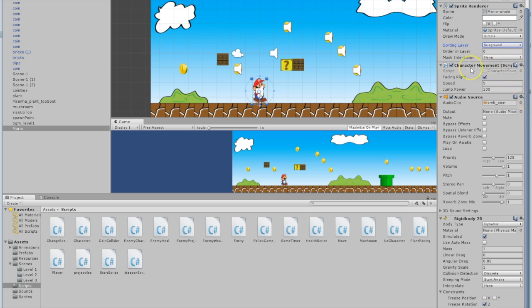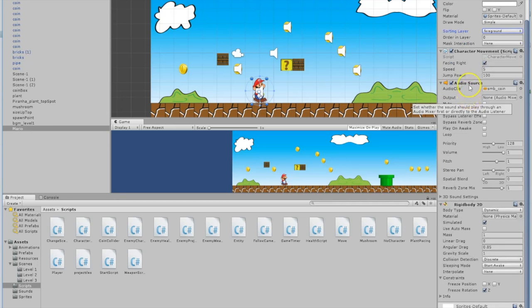I already have a character move script. I have another video posted over how to make a character move script. There are tons of ways to do it, but I'm going to assume you already know how to move your character left and right and up and down. I've also attached the audio source, which is the file that will be played whenever Mario collides with the coin.